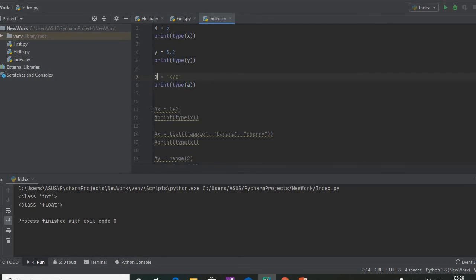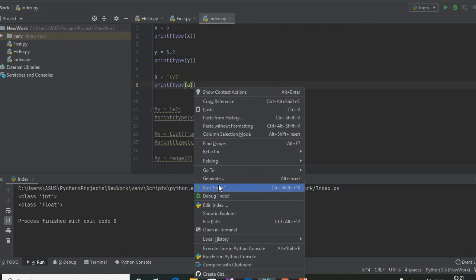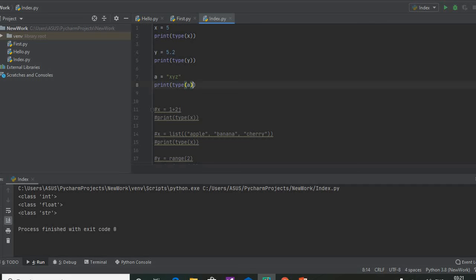The next one is a equal to "x, y is z" within double quotes. The Python interpreter will consider this value as a string type. Now we are going to print type of a. Here we got the output string class, which is the data type of string.